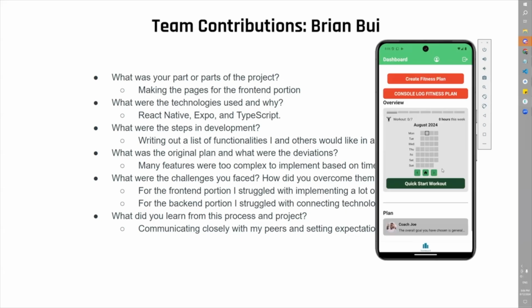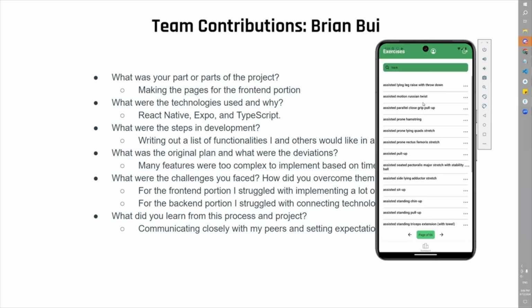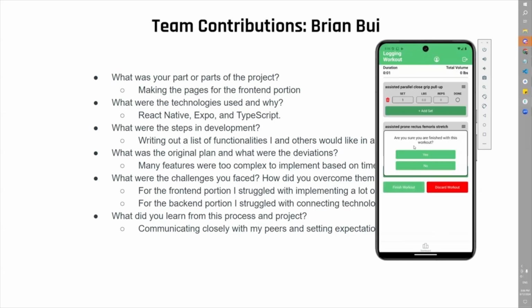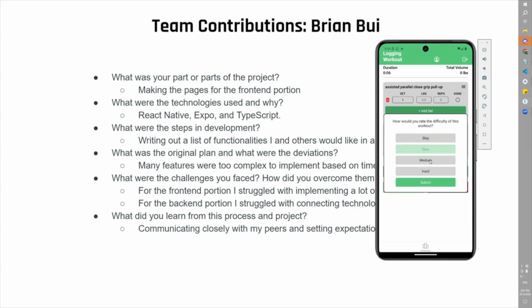If I wanted to, I could press finish workout, press no if I'm not done, finish workout, press yes. Here's the survey, medium. And this is something I've not finished yet, but this is what I've been working on.